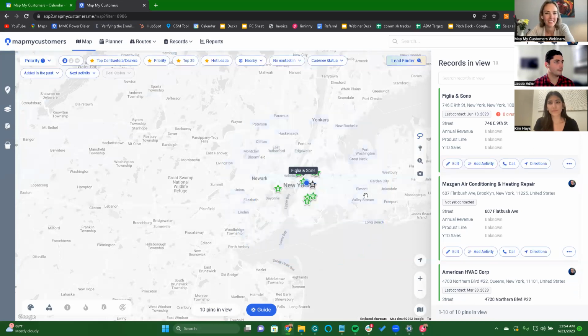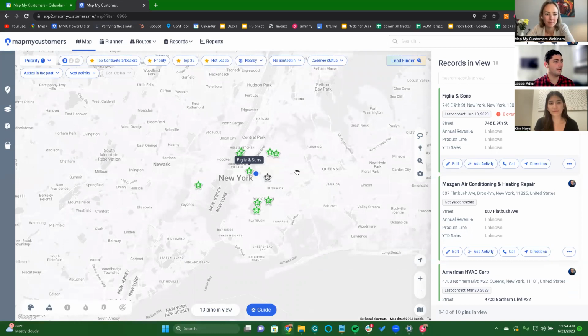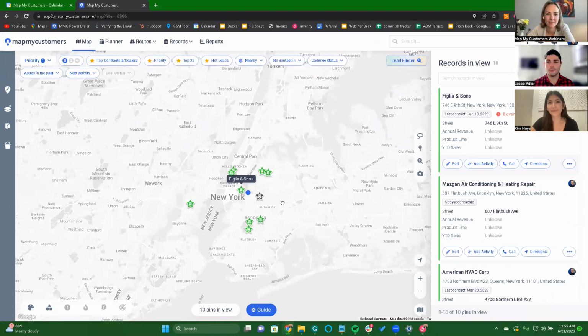I will exit lasso mode. We've covered a lot there: saved filters, batch editing, alert badges. And I know sometimes I talk a little fast. Are there any other questions I can help with at this point?